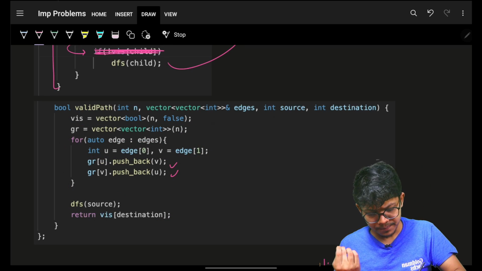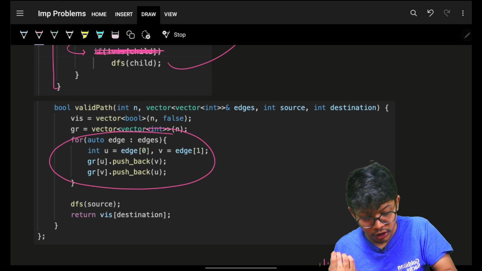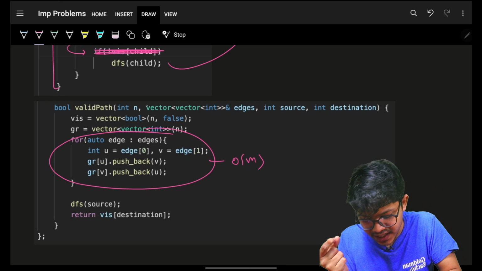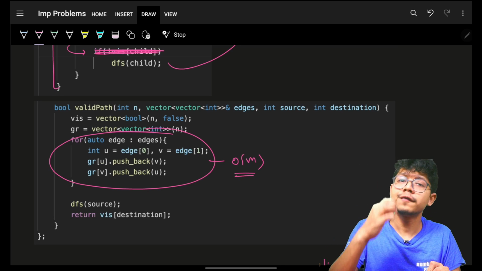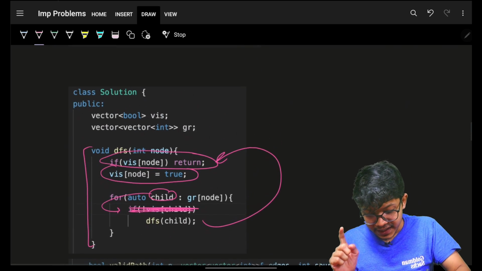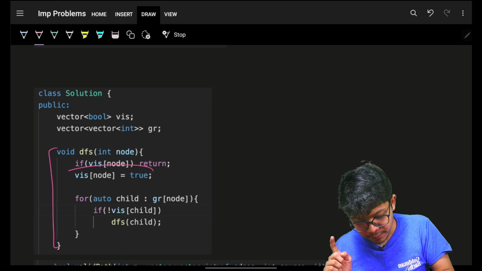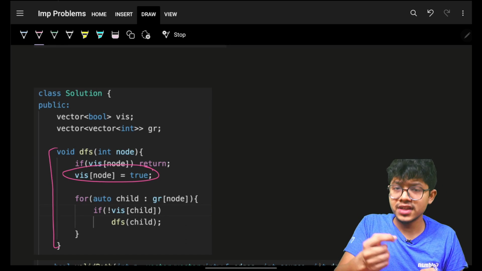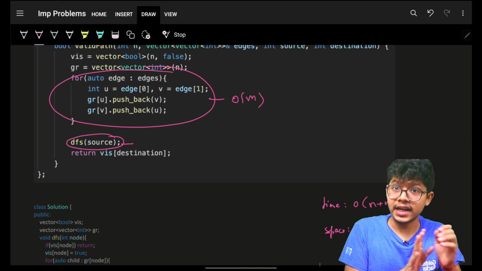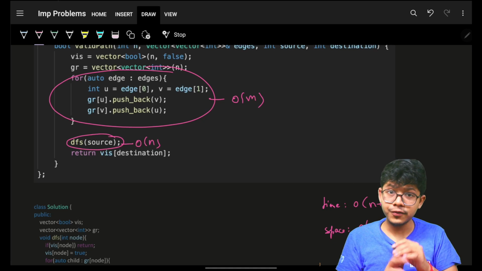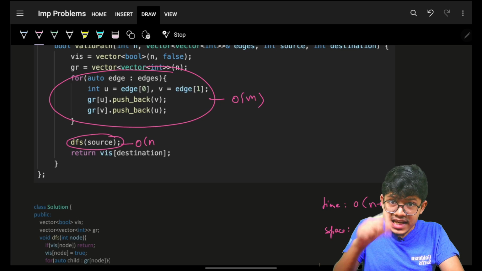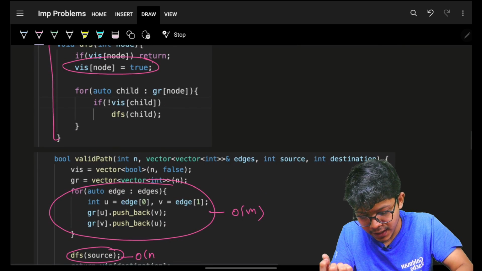One thing is very simple. I know that I am iterating on all the edges. So for sure, O of M will be there, if I consider I have M edges and N nodes. Now, because of my visited array, every node will be visited exactly once, right? So I know that I will visit every node exactly once. So O of N is for sure here.